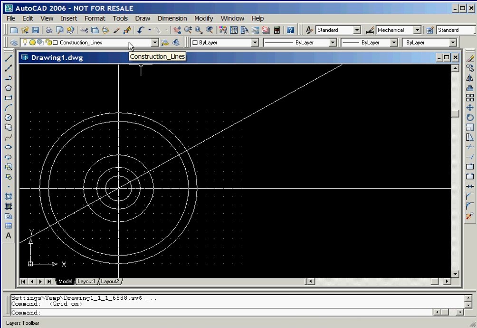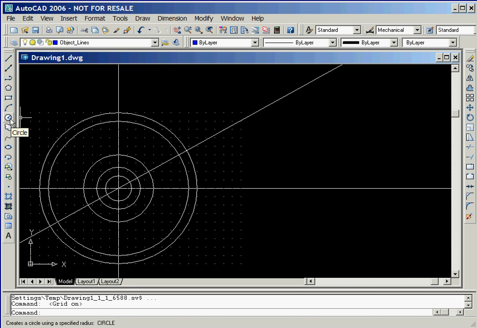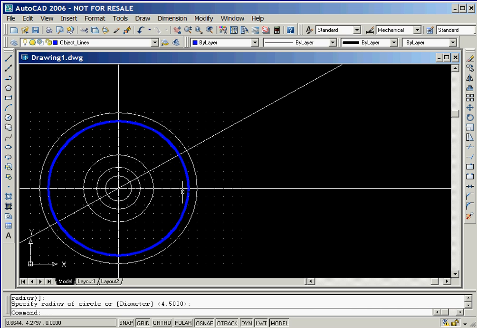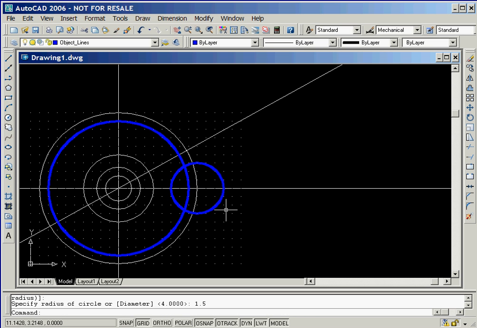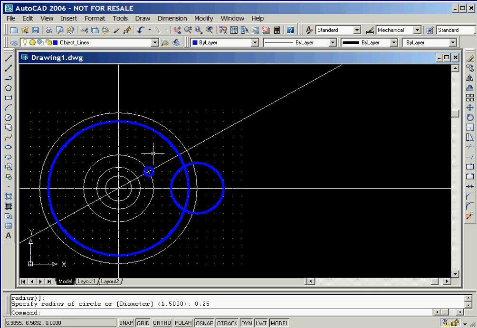Prior to drawing any lines or circles that actually represent the Geneva cam, we'll click on the Layer control box and set Object Lines as the current layer. Now we'll click on the circle icon and then draw a circle that lies on top of the 4-inch radius. We'll repeat the circle command to now draw the circle shown here that has a radius of 1.5. And then draw one more circle as shown here that has a radius of 0.25.